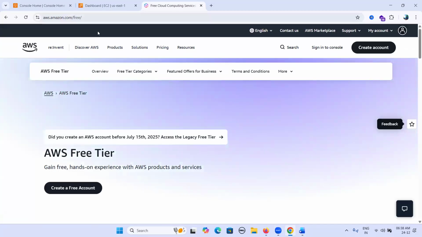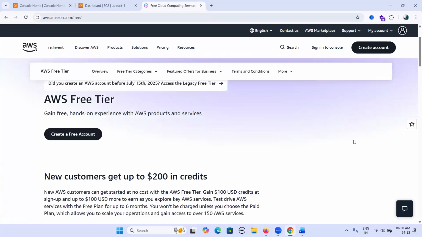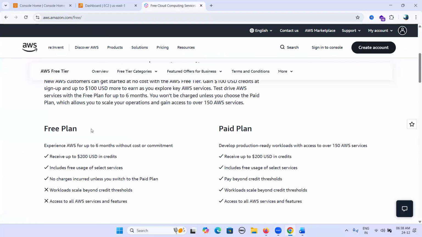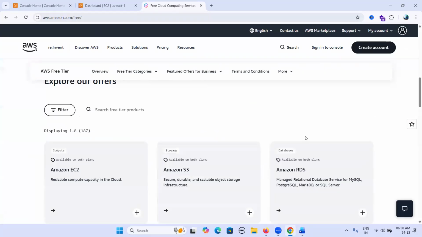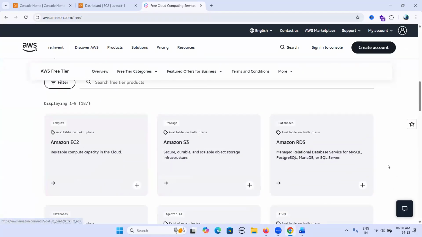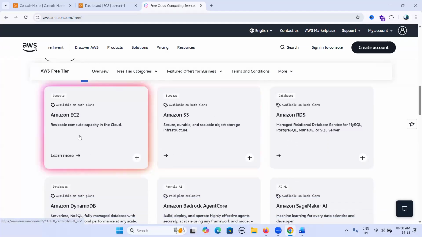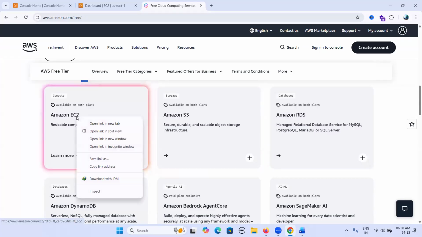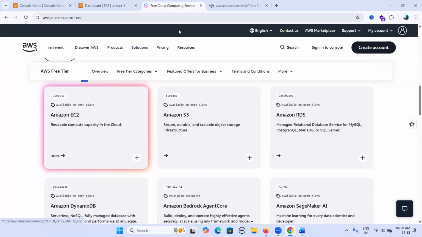You don't need to log in. You just enter this URL. Then you can see free plans and explore our offers. You can select the service you want. In total, 187 services come under free tier. Select the service you want. Let's say I want to know EC2 details.